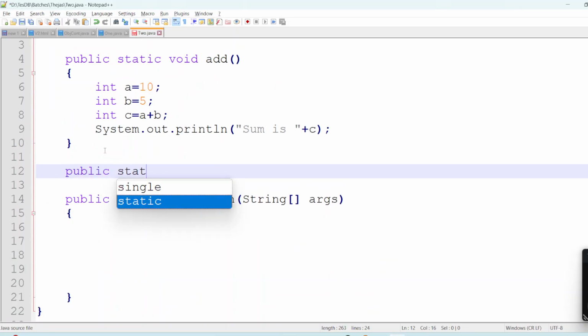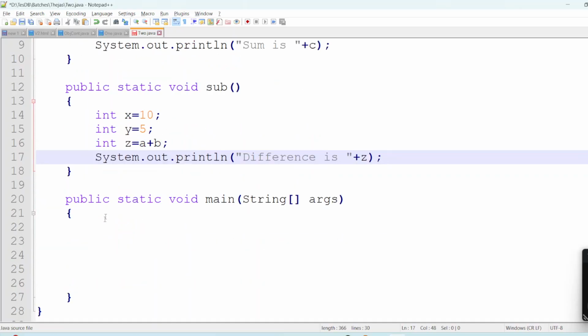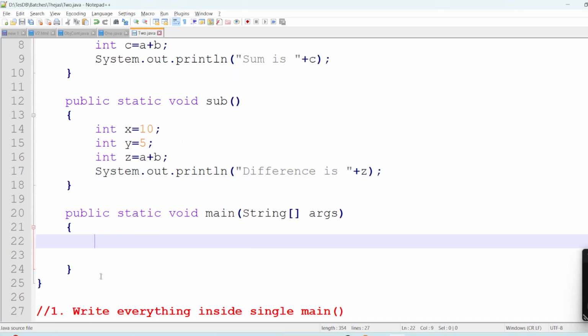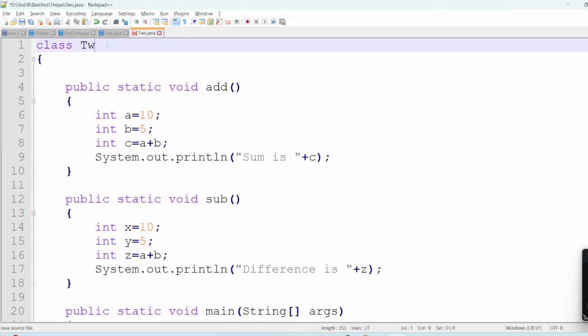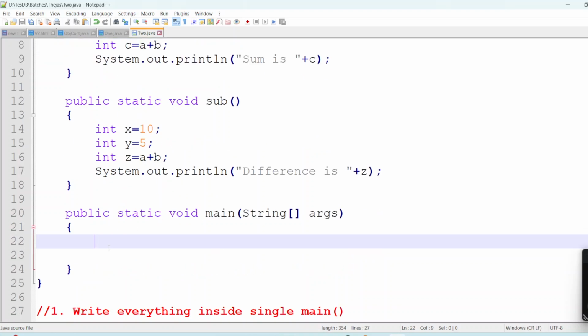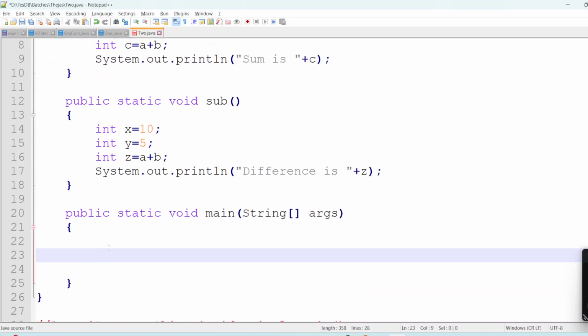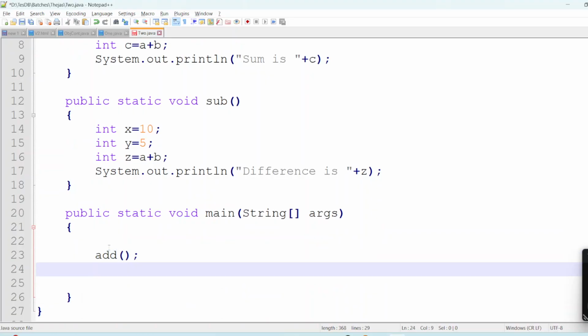Create another public static method, void sub, which has my subtraction. From the main method, I'll just call both, actually. Possible, right? A function is actually a block of code. It doesn't do anything until we call it. I call my add method, I call my sub method.